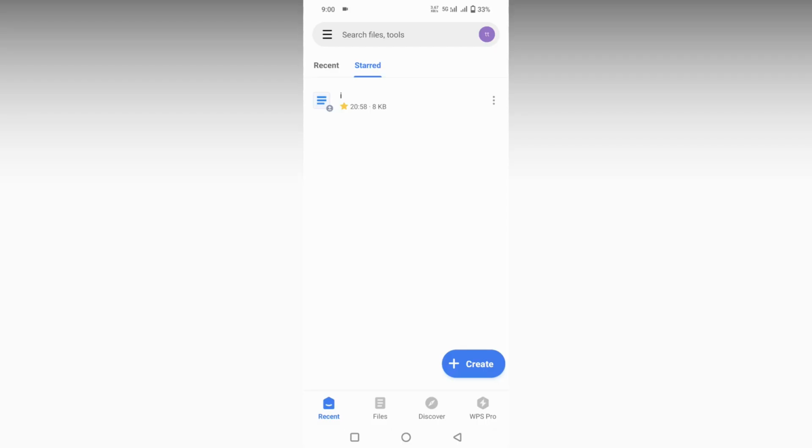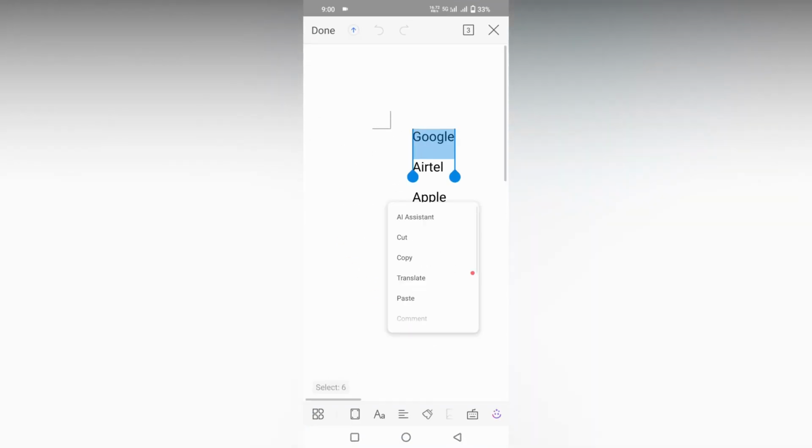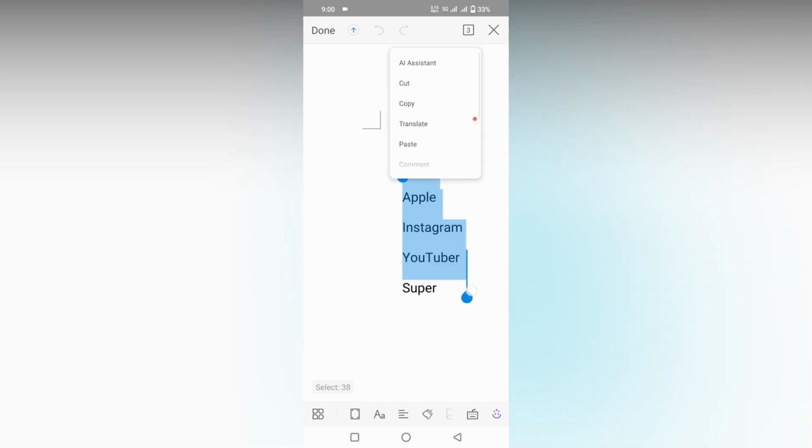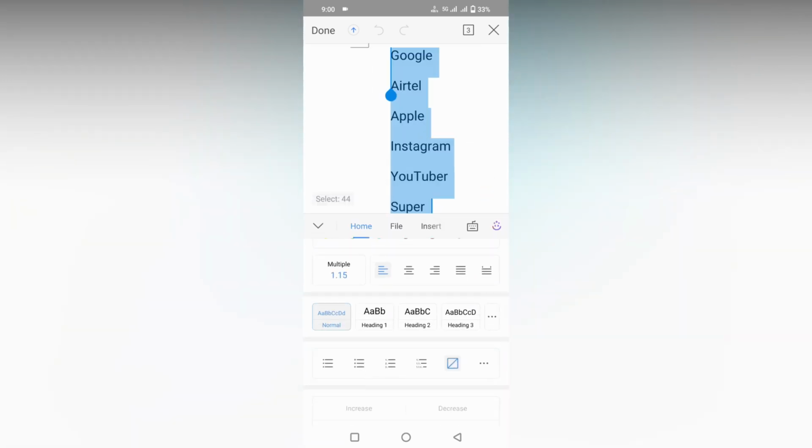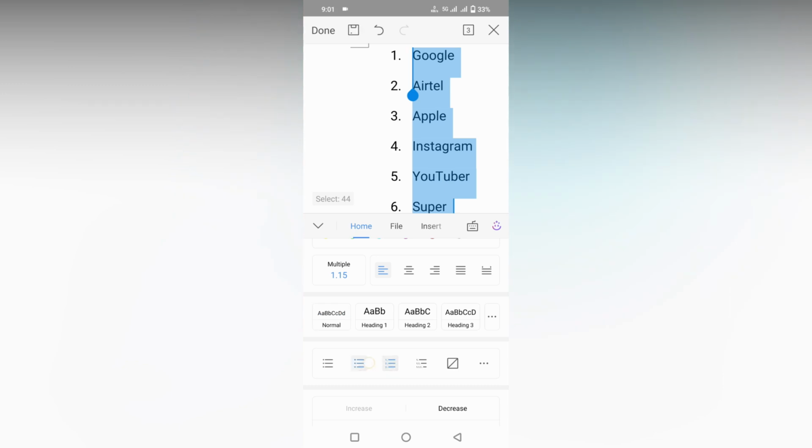So how to remove the bullets and numberings on your WPS Office Writer mobile, I'm just going to show in this video. So first of all, I just selected here. So we're just going to apply the bulleting and numbering points first. So I just selected this. Click on this icon, just scroll down. I just created numbering points and also bulleting points.